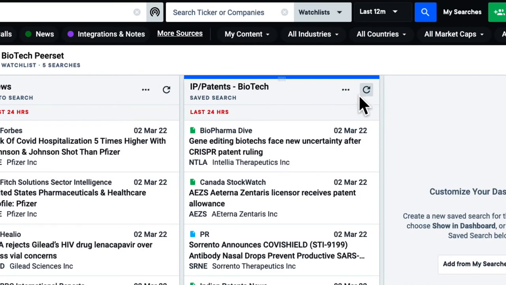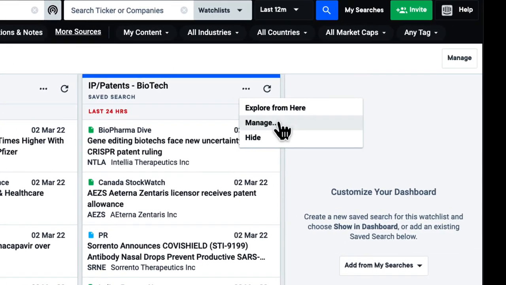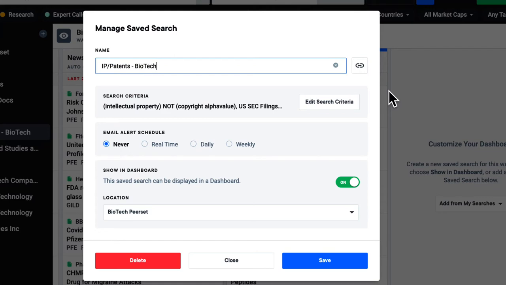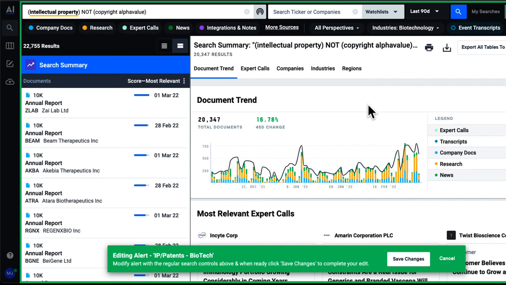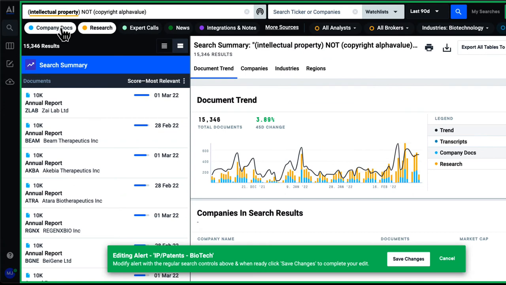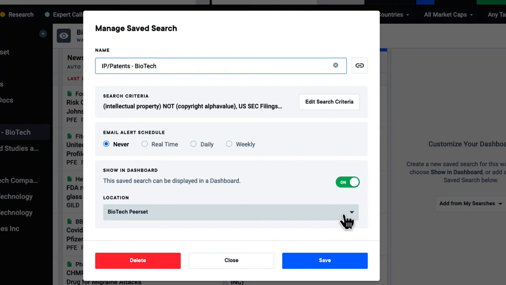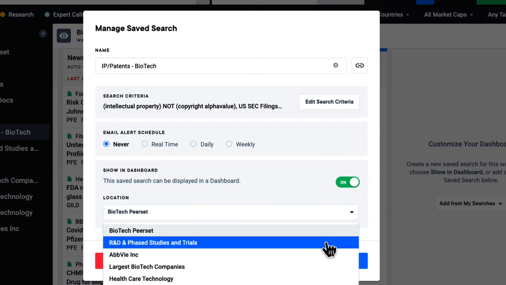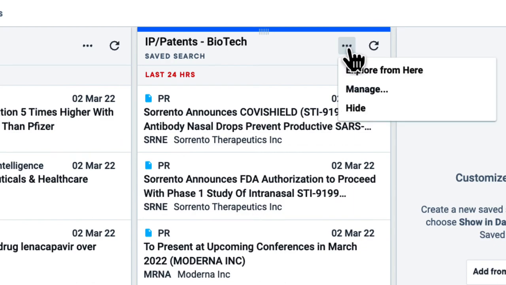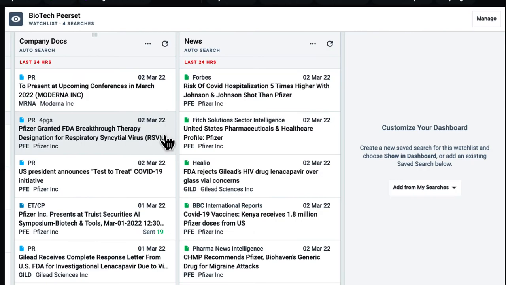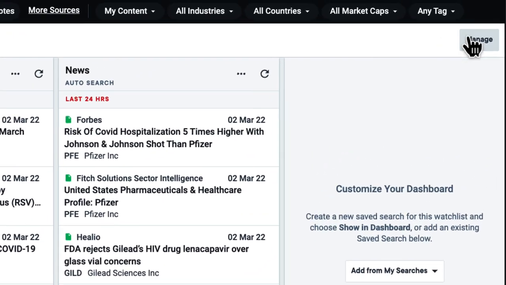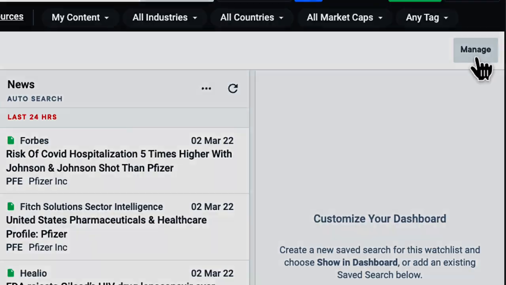If I ever need to edit a search within an existing dashboard, I simply click here. I then edit my search criteria to adjust how I'd like. I can also change which dashboard this search is saved to, and even remove the search from my dashboard entirely. If I ever want to remove a dashboard from view, I do so here.